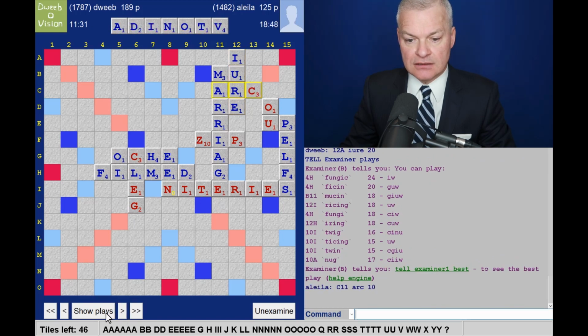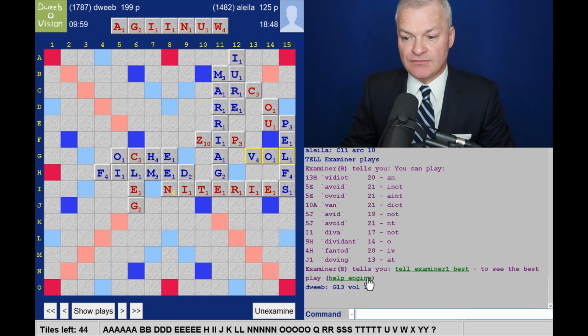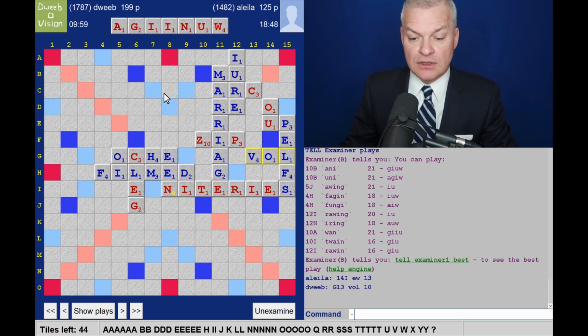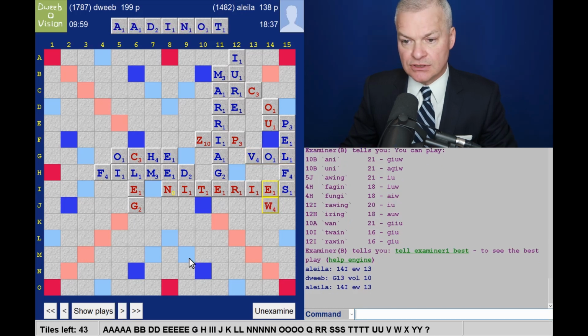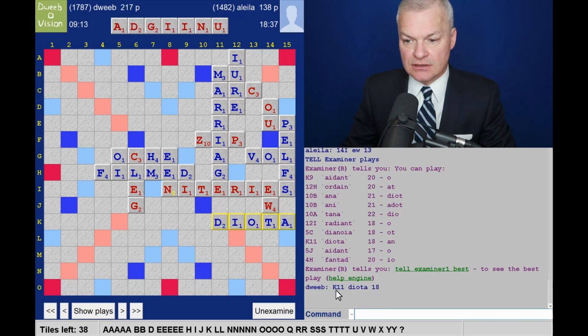Opponent plays Arc. Vidiot, that's nice, H13, down through the eye. May have played that if I'd seen it. Instead I play Vol for a lower score, but a better rack leave. Opponent plays U. So let's just have a look. Oh, wow, well, they weren't keeping a powerhouse. They were just short of options. Aident, that's nice. Turns over one more tile and doesn't open up column 15 apart from an S-hook. So I played Diota for 18, which is similar, but probably not quite as good, but little between them.